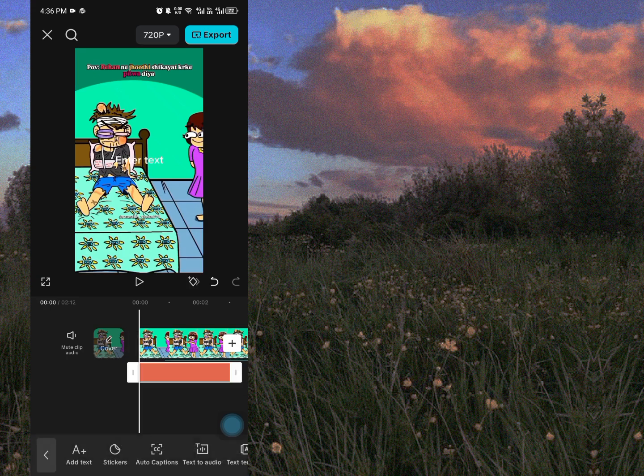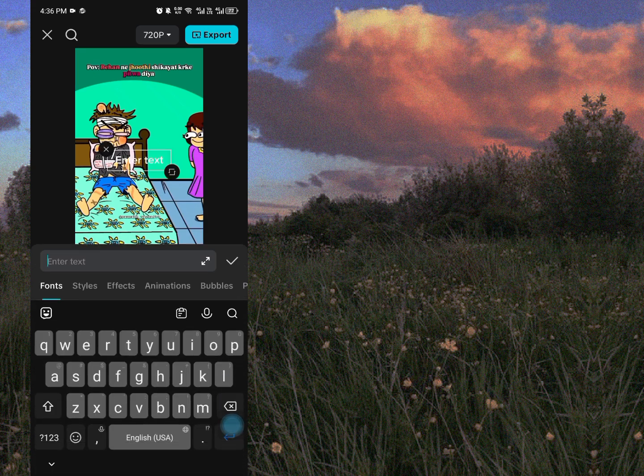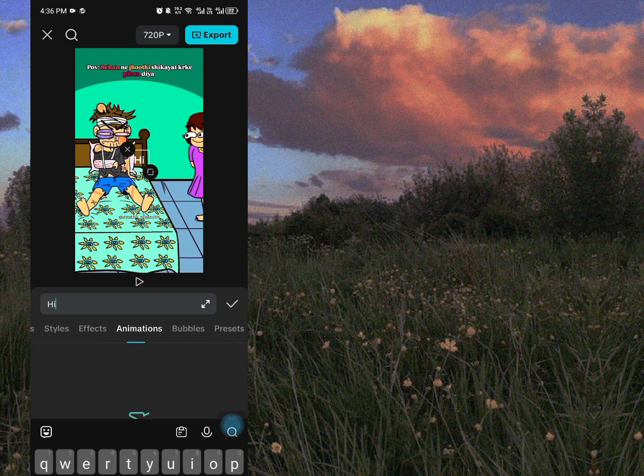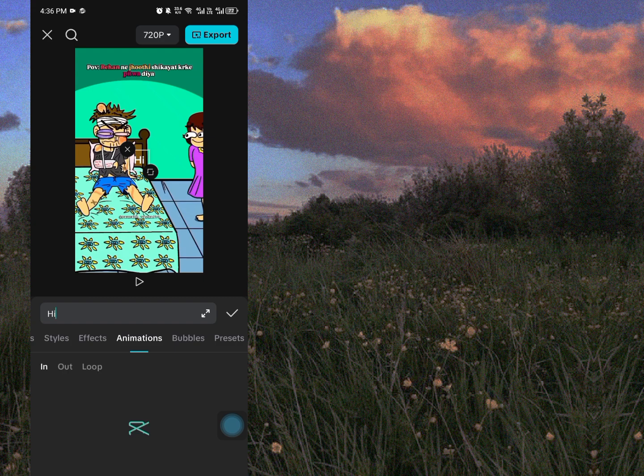You want to add text? Click the add text and enter the text, whatever you want it to say. And click the animation. You want to animate this text.